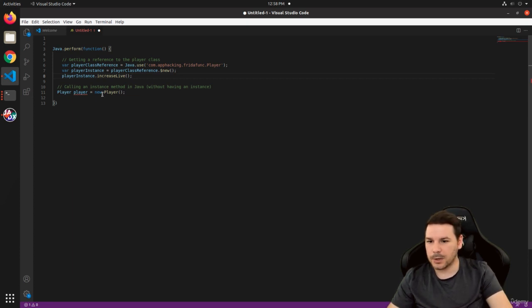So regarding to the naming over here, it would look like following. This is the player reference, and here we are having the player instance. And now we can use player instance dot increase life. This is the Java code, and this is our Frida code over here. Regarding to the Frida code, I would like to be a little bit more exact on what's a class and what's an instance, because otherwise we will mess up our code if this is getting a little bit more complex.